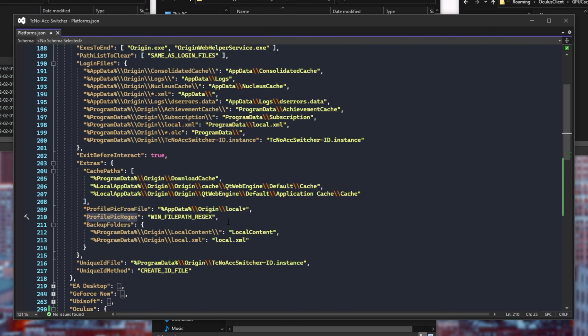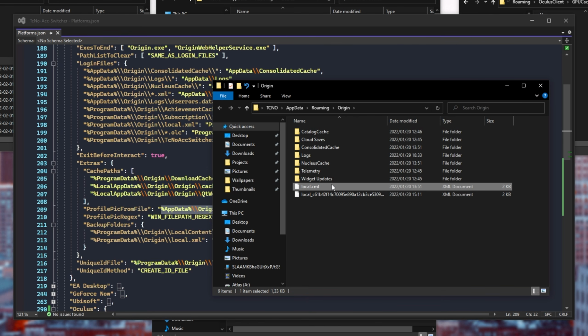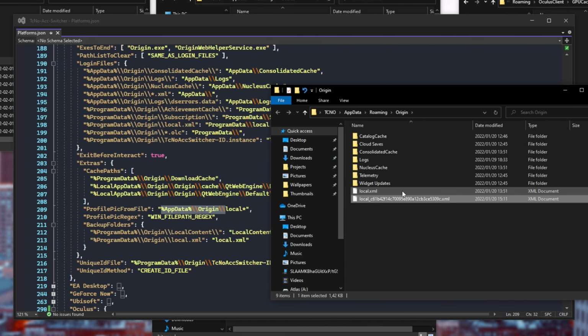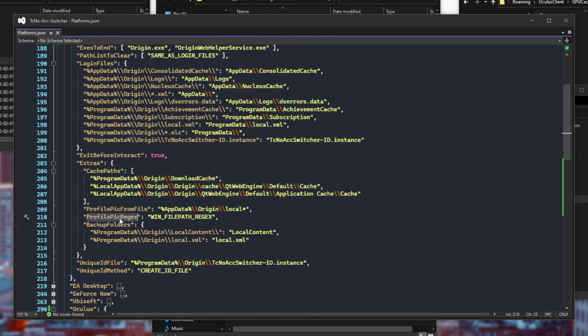These are also defined on the wiki. Basically, it'll open up with this folder here, and it'll look through all of these local whatever .xml files, and because they have random names, it has a star. So it'll go through every one of these until it finds a match. What is the match? Well, it's a regex search for Windows file paths.